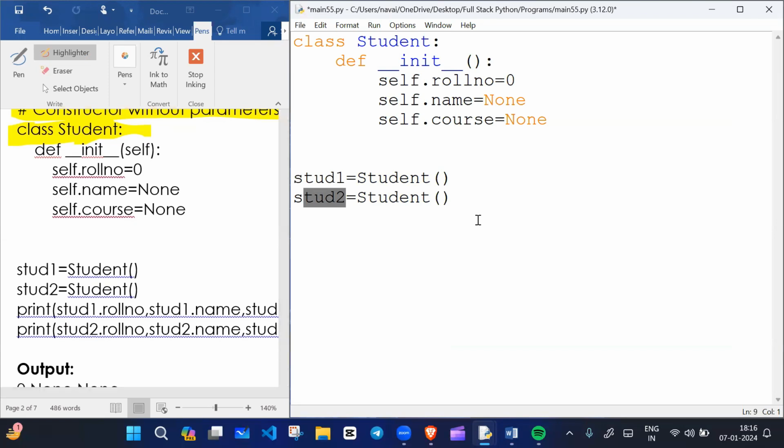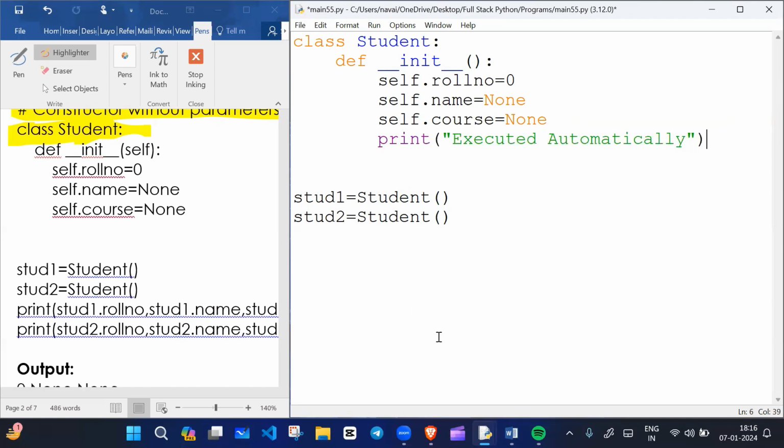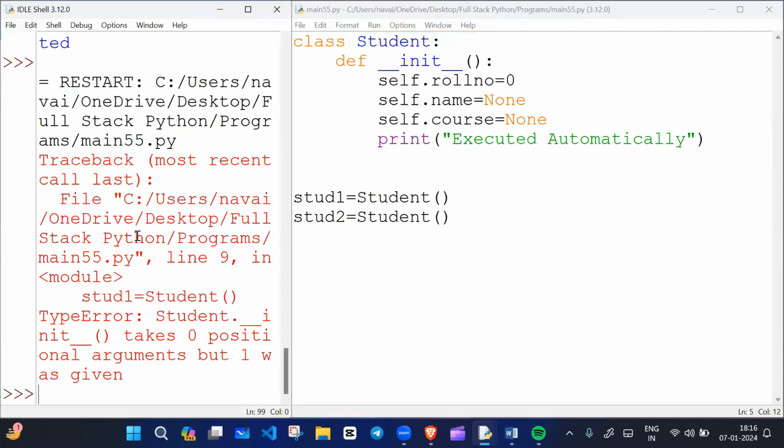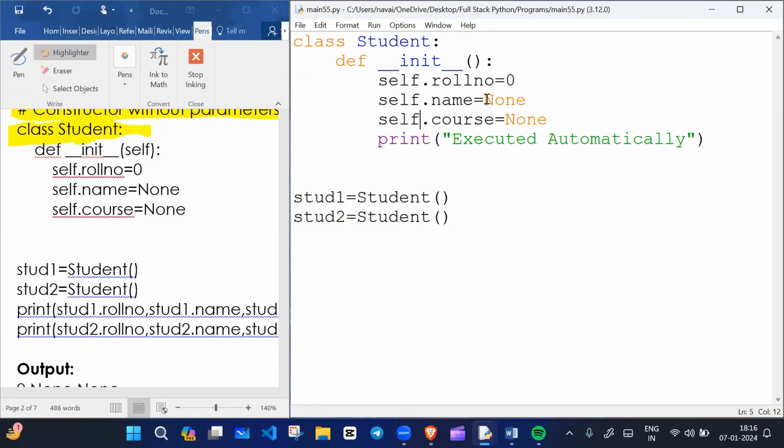If it is an object of the student class, then it can access roll number, name, and course. And we can write a message here, like print executed automatically. Executed automatically, right? So if I run this code, what will happen? In order to run this code, what is the error? Everyone, please try to figure out what the error is.